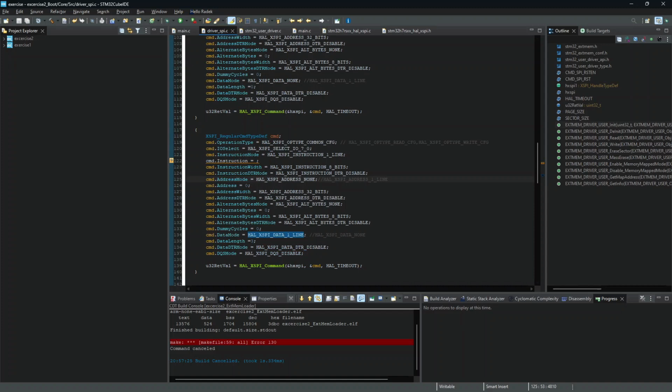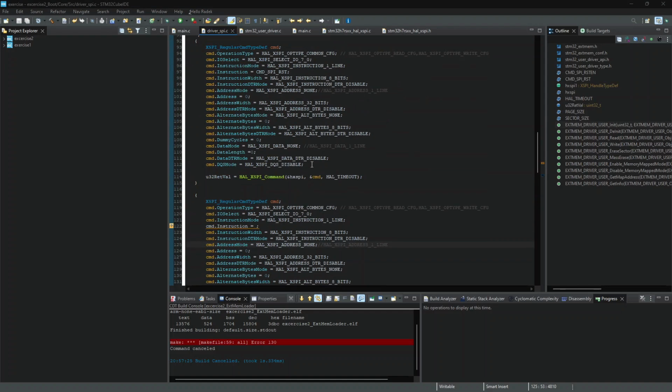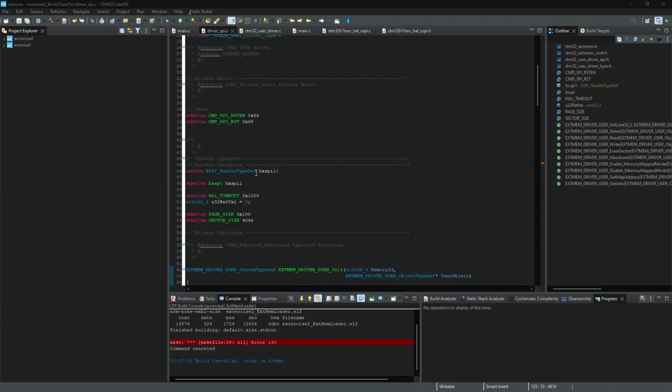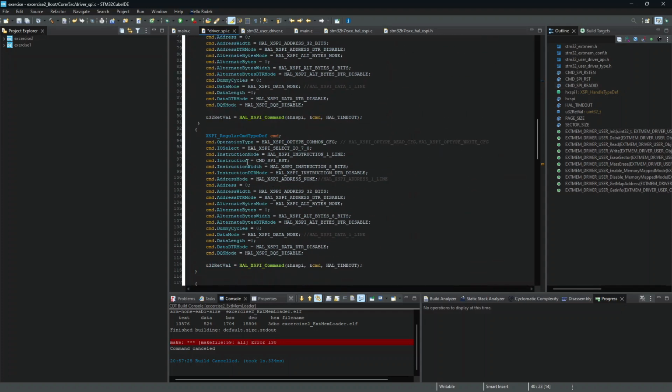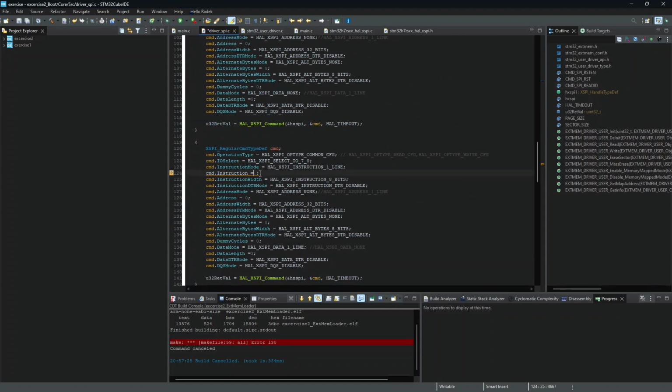And I need to define also my instruction for the read ID. So I will define here the ID, and the read ID should be 0x9F. So this will be the instruction which we will be sending.